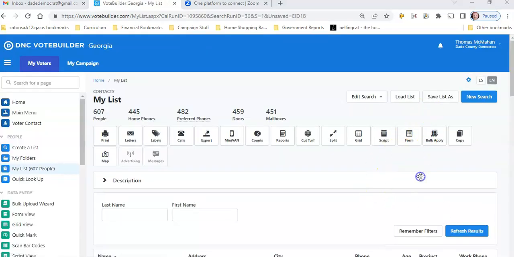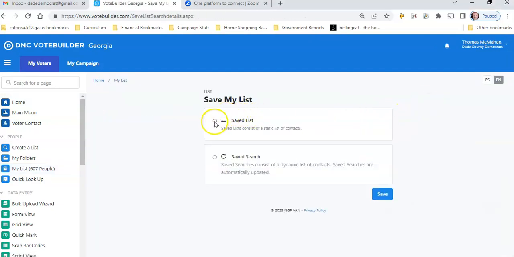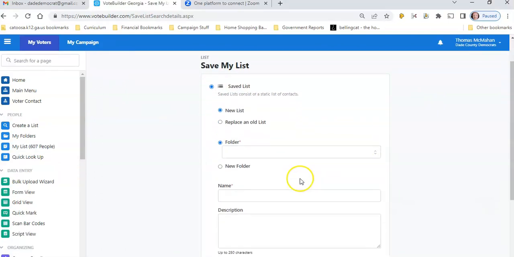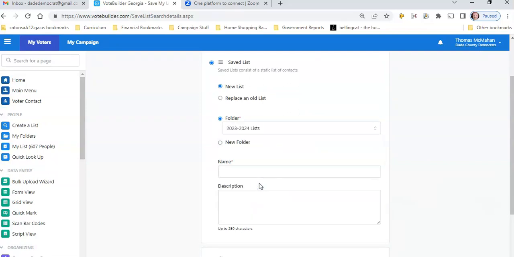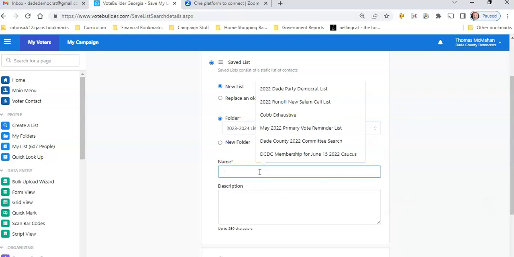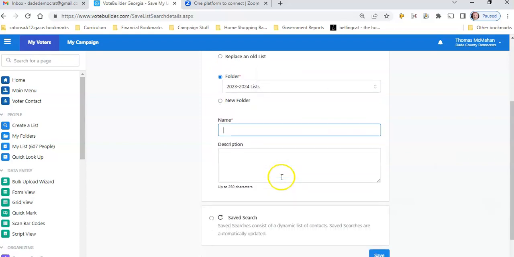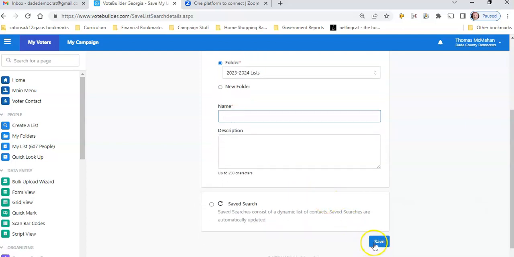Now I have my list, and I'm going to save that list. Same process as before. Save list, save as a static list in this case. You should have already created your folder. Mine's called 2023-24 lists, whatever yours is called, select that. Give your list a name, 2023, your county caucusing Democrats or something along those lines. Go ahead and do that, and then go down here and hit save. I've already done it again, so I'm not going to follow through and do that part. But go ahead and give your name. You don't have to put a description in, and just save. All right, so we've done that.